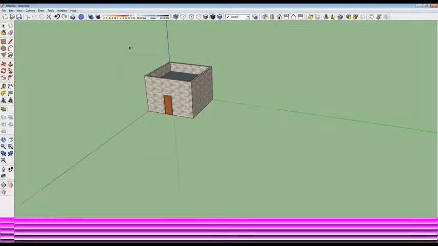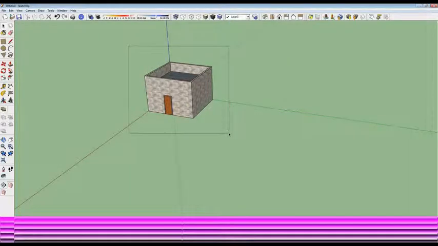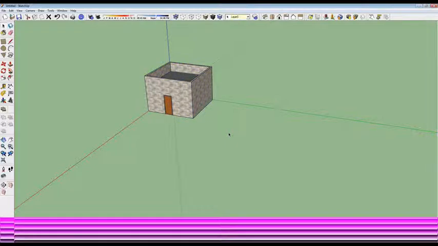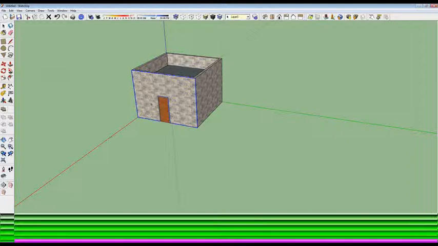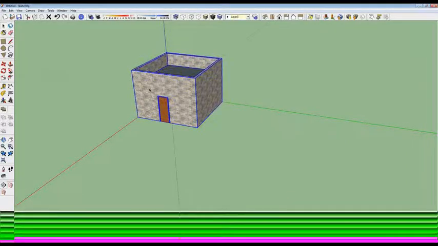But we can actually then take this and use a difference of selection methods. So I can do a crossing window just like anything else. Single click does the face. Double click will actually do the face and all of its connection lines. And a triple click, if I can remember, will actually go ahead and select the entire modeling unit.